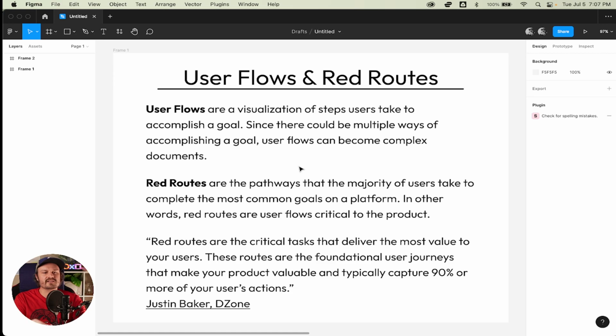As far as today's topic is concerned, very briefly, I wanted to go over user flows and red routes, and the main purpose of this stream is to talk about Miro and how to use Miro to create flowcharts. I find using Miro a bit easier than using Figma, and while I adore using Figma for almost everything, efficiency is the name of the game, and so I'll show you how to use Miro to create some flowcharts.